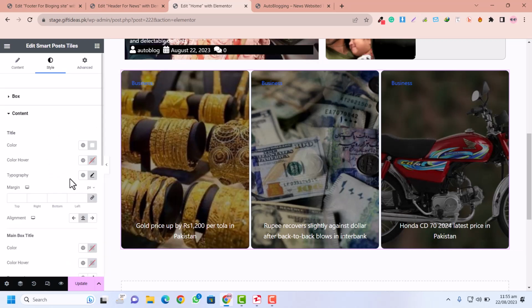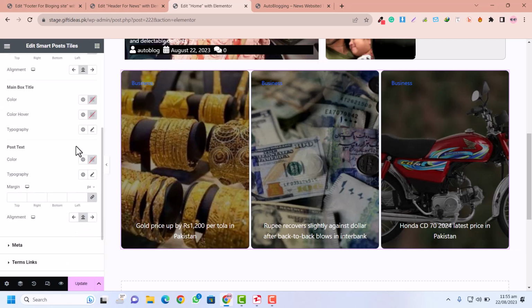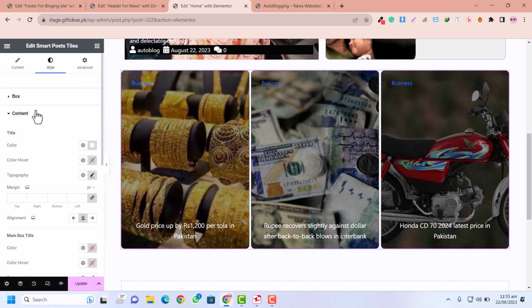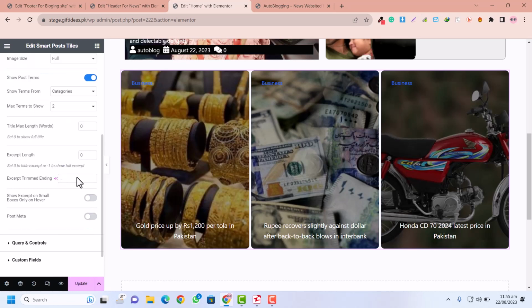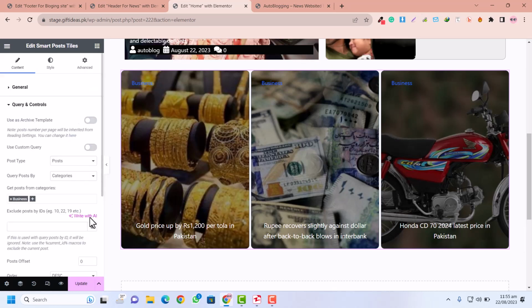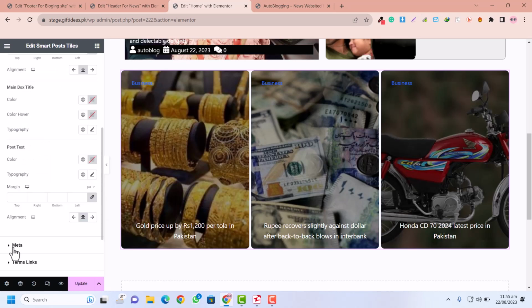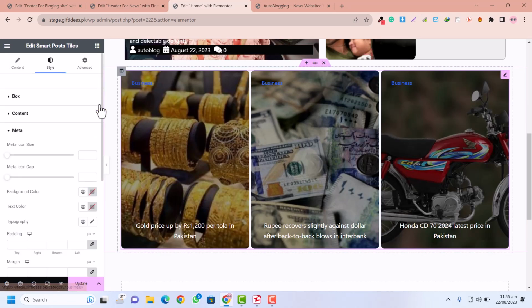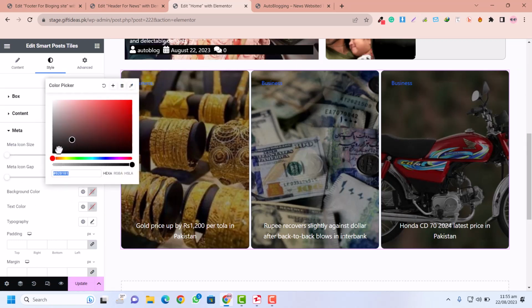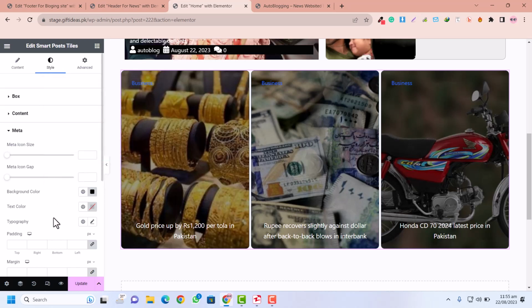Now you can also navigate it into the main box title. So main box title is not here. So if I go here in the content, and here I just go down to style, and here is the meta, for example, business category and so on. And meta icon is not beta, background, so I would like to select a background. It should be black here.